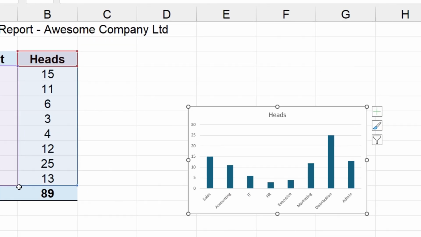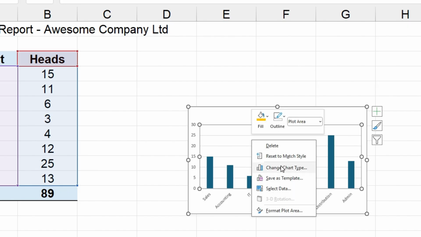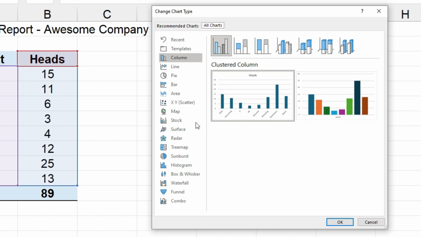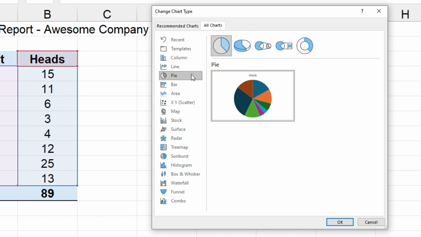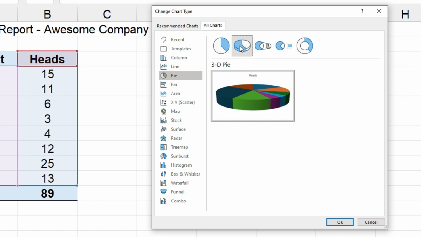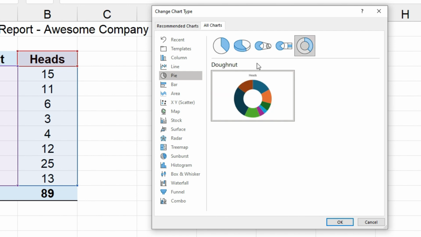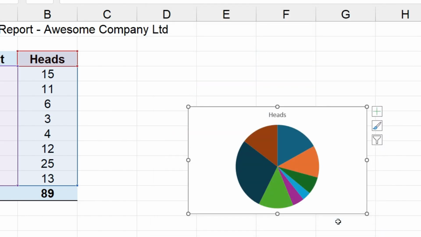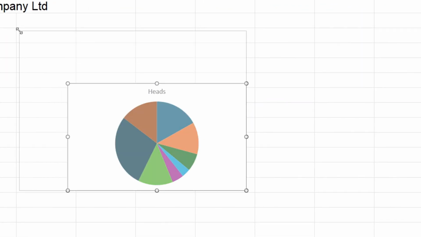And then the next thing we need to do is actually select a pie chart, because Excel has gone and made a column chart. So if we just right click on the chart and then go to Change Chart Type, and then from the All Charts tab, choose Pie. We can choose either a standard pie chart or a 3D pie chart or a donut chart. I'm just going to stick with the standard pie chart and press OK. And now we have our pie chart.